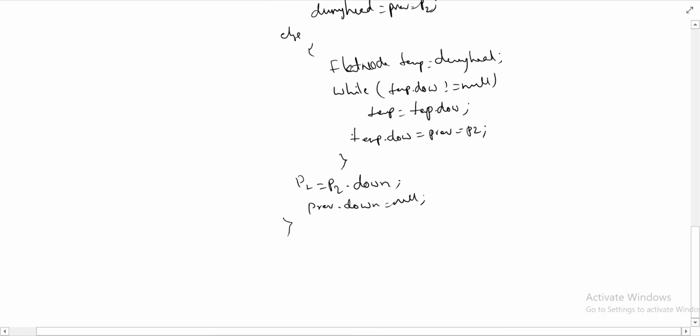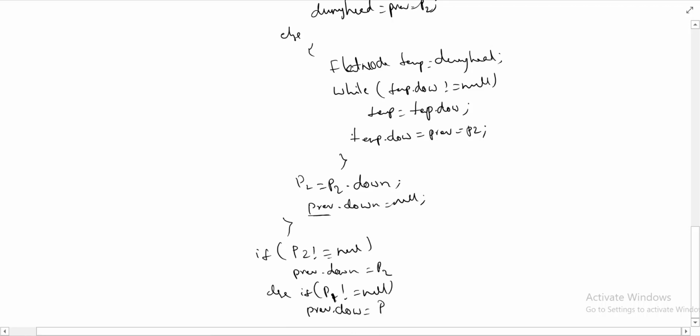Done. All done. Now what if only one list is exhausted and the other list has a few more nodes? We need to handle that case as well. So if p2 is not equal to null, then we are keeping track of the last node as previous. So previous dot down equal to p2. We are just linking the last part. Else if p1 is not equal to null, then previous dot down will be linked to p1.